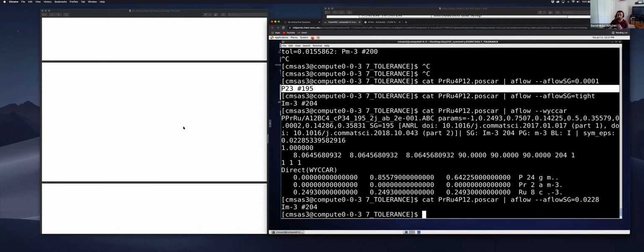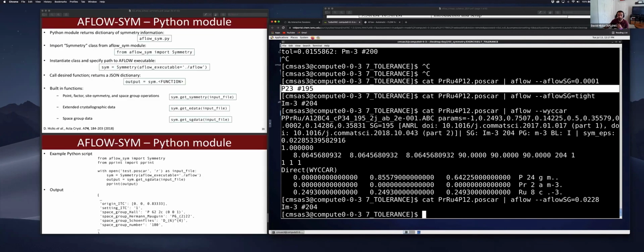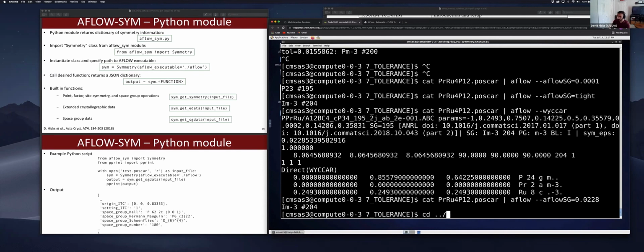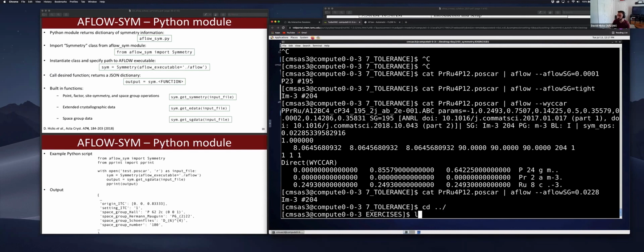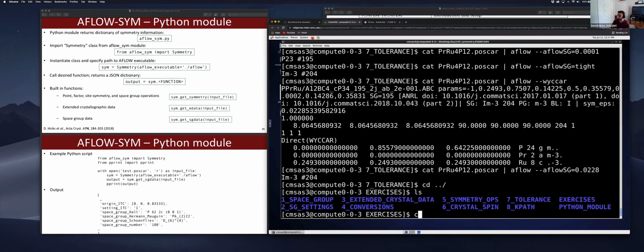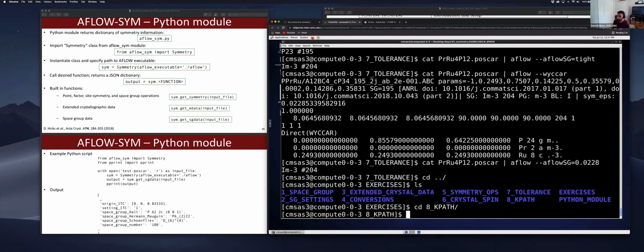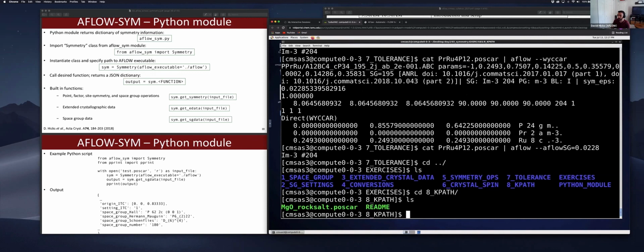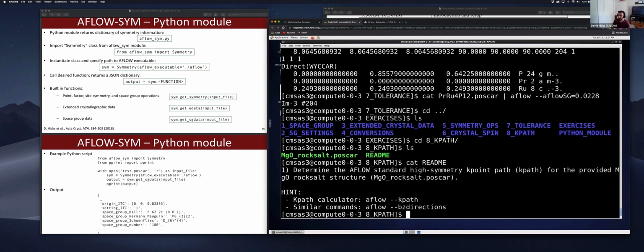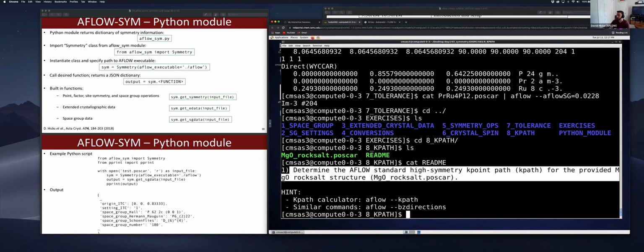Okay. So we have one more demo, and then I think we should have enough time to do the exercises. The exercises should be fairly straightforward, just some practice. This last one we already saw on the first day: the k-paths. We wanted to highlight that you can take the particular geometry file and determine the k-path via the command line.